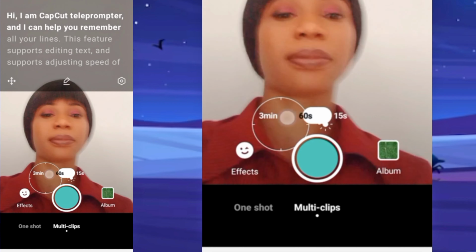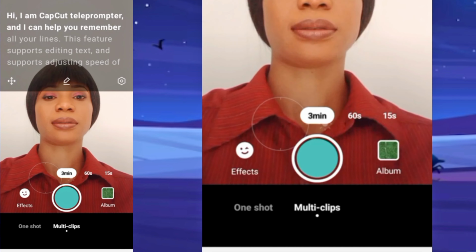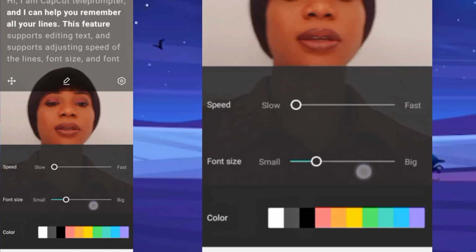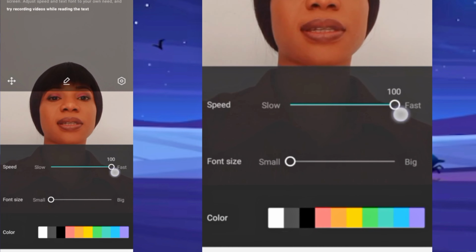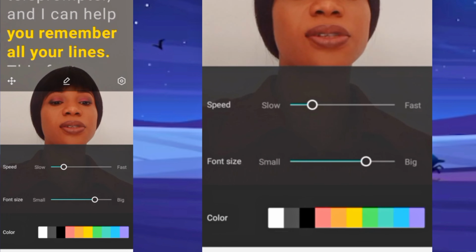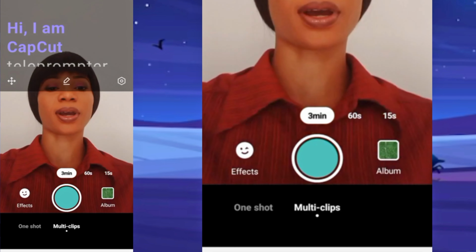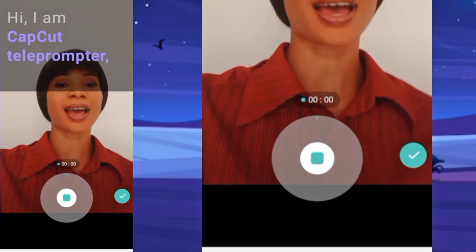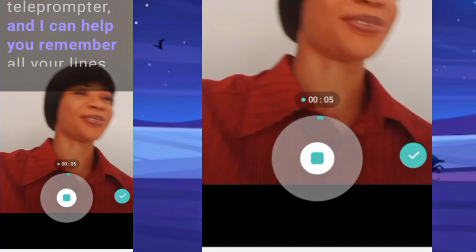Then you set your time, either 33 minutes or 60 seconds. And your font size, you can change your font size here. The speed of the text, you can adjust it here. The text color, you can decide to change it to purple. So once you are done with all these settings, you now go ahead and wait for the timing. Hi, I'm CapCut teleprompter and I can help you, blah blah blah blah blah, and there you go.